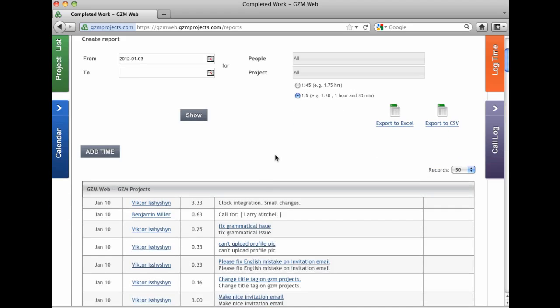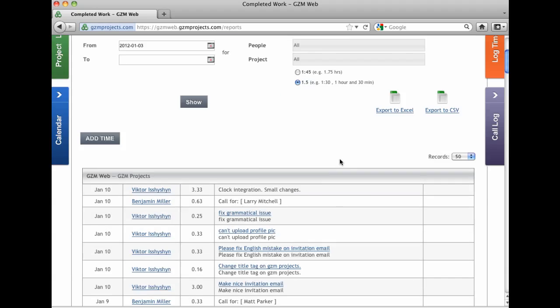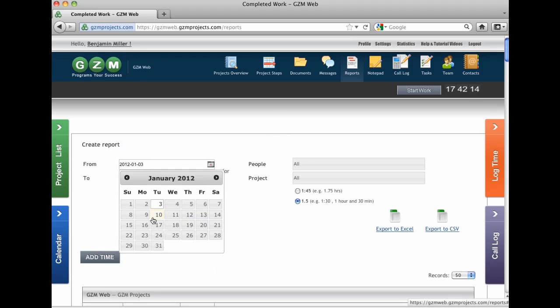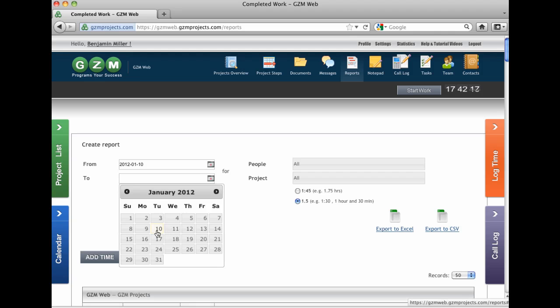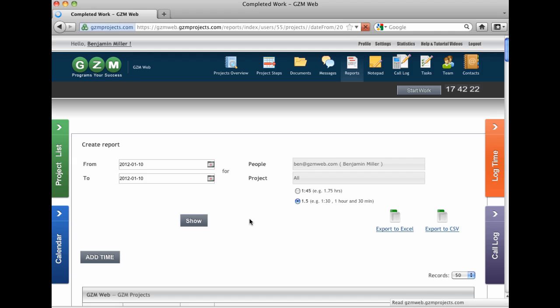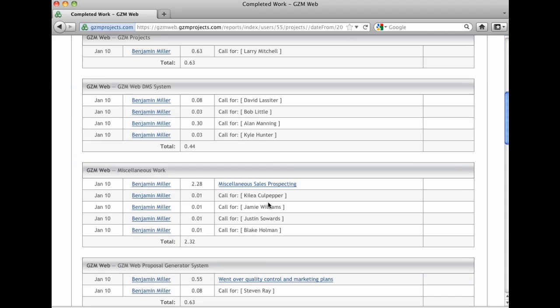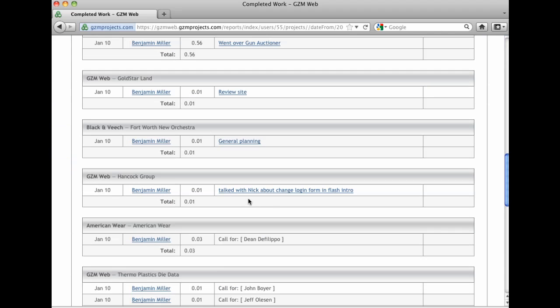So here's the full reports across all of the projects, but let's drill down and actually look at the 10th, and we'll only look at my report to demonstrate how this works. So we see here that little example that I gave of timing. There's that project Hancock Group, and there's the time that was logged on it. And Fort Worth Orchestra, there's the time that was logged on that particular project.